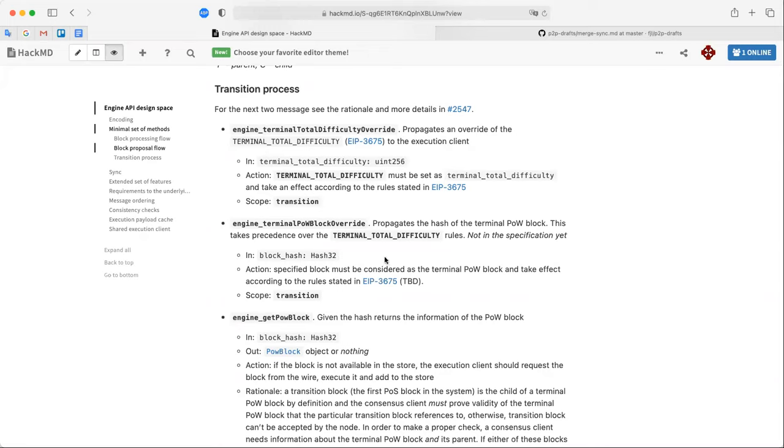Yeah, we should probably state, and I think this is probably implied in how this event will be handled in 3675, but probably say that it's a no op or can be ignored if the transition is in process or completed. Maybe scope transition implies that. Yeah. Okay, I see. Yeah, we should also add the corresponding event to the EIP, which says that the terminal total difficulty should be updated upon receiving this event, and with this event the new value will come.